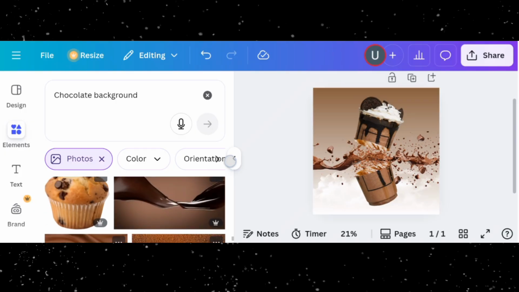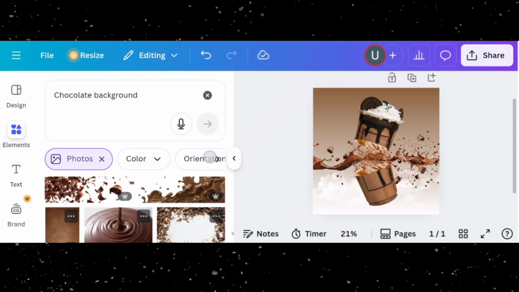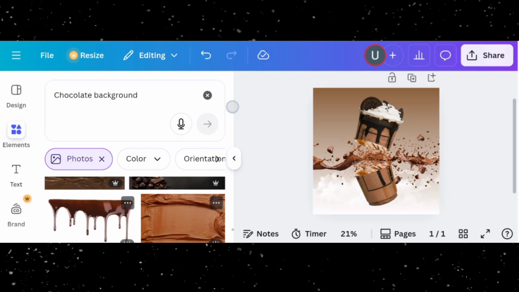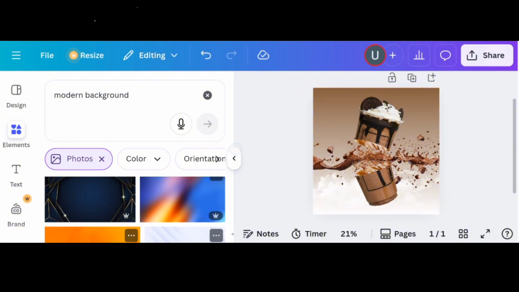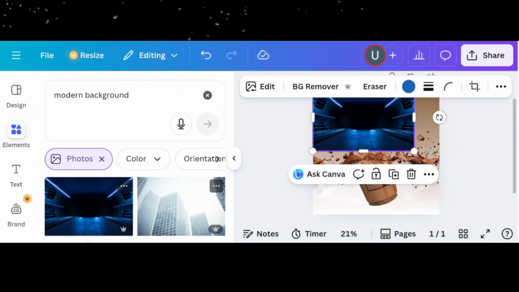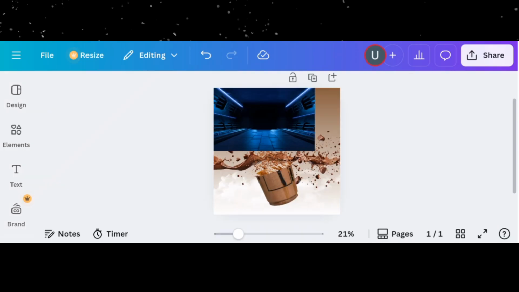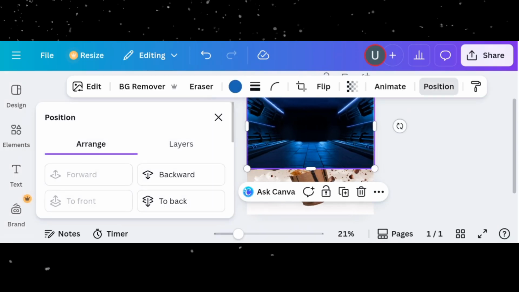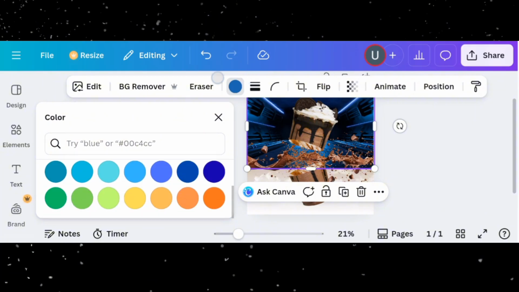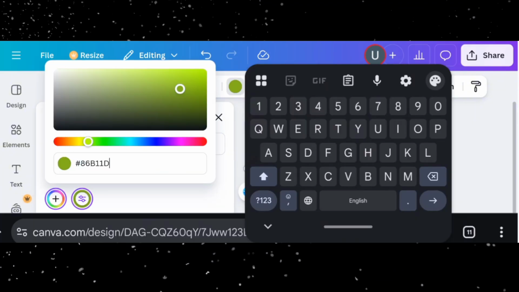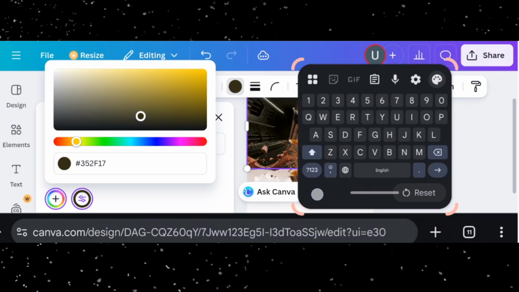Now I'm looking for any other background which suits best. If not, we can just go with this background also. I'm just gonna check if we can change the color. I think this is looking quite awkward.